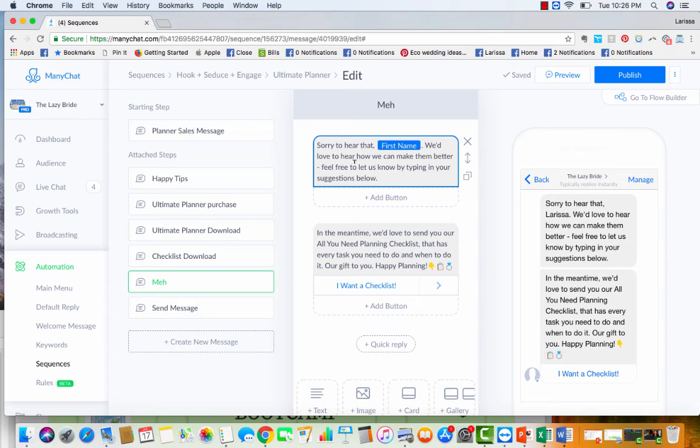Now, if they didn't, if they said meh, then I'm going to say, okay, I'm sorry. Let me know, how can I make this better for you, right? You don't want to just write them off if they're still someone that you want to nurture. Maybe they're not in the right place to purchase right now. Maybe whatever you were sending them didn't resonate with them. That's fine. That's all valid.